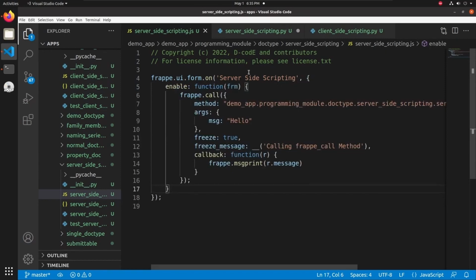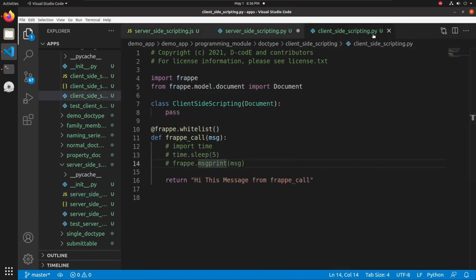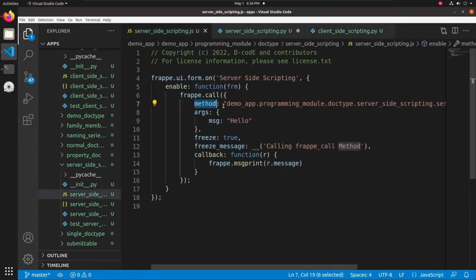Let's save this, and here I am using one new method called frappe call. So next we need to mention that method path or method name. So our method is inside client side scripting.py file. So the path is demo app, then programming module, then doc type, then client side scripting, and client side scripting.py file. Inside that the method is frappe call. So let's add that path inside this method.